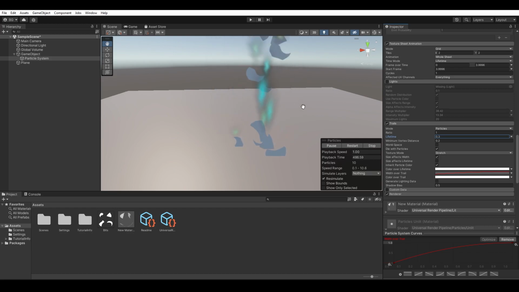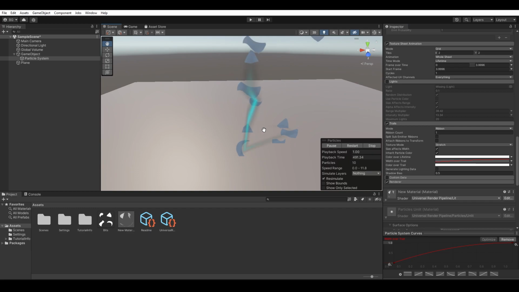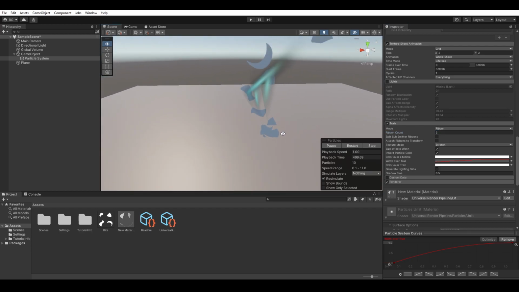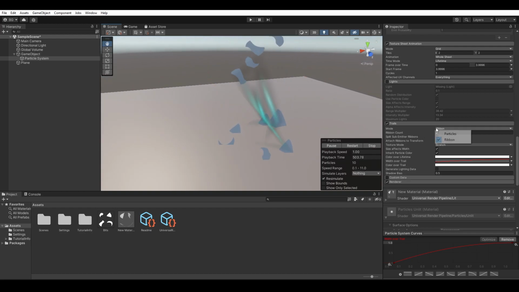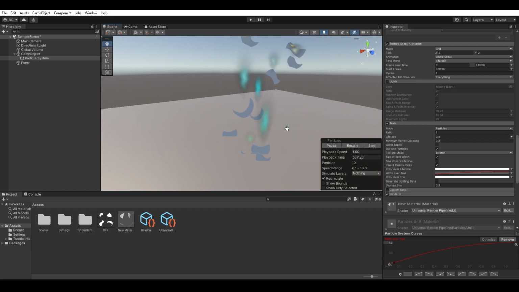You can also change these to ribbons. I've never used ribbons in any sort of project, but they are cool. They basically connect to neighboring particles, and you can increase the amount of ribbons. I'm sure there's cool uses for this. I just haven't found one that I've needed to make, but it is pretty sweet. But if you just set it back to particles, this just basically creates a line of geo behind your particle.